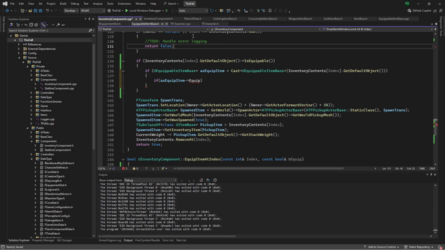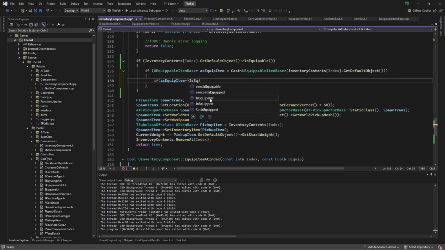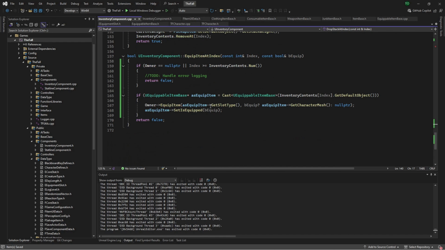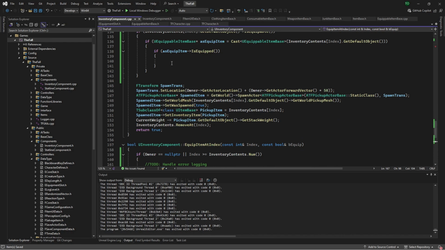Alright, so now we've got that. It's going to be if IsEquipped, we need to remove it. So we're just going to do what we've got here. I'm going to grab this. We're going to just pass in a null pointer because we're saying that we're removing it. We don't care.